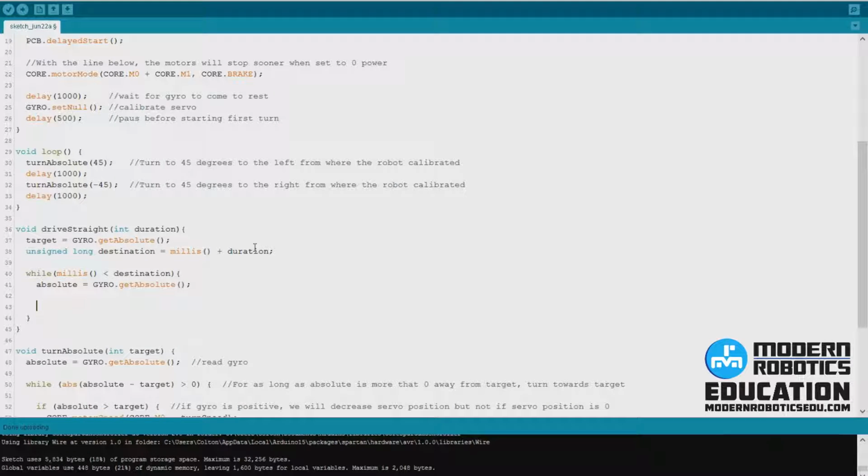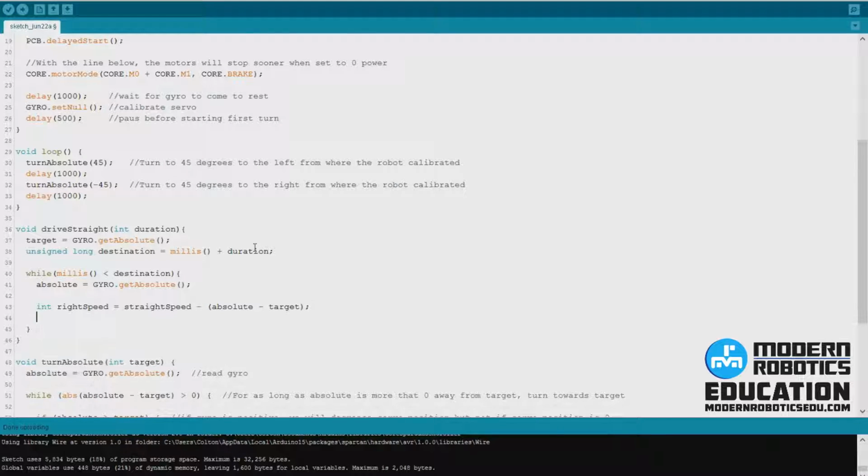And then we will calculate what our left speed should be and what our right speed should be. So say int right speed is straight speed minus absolute minus target. And if you don't know what that means, go back and watch the intro video, because that's where we explained what this formula is doing.